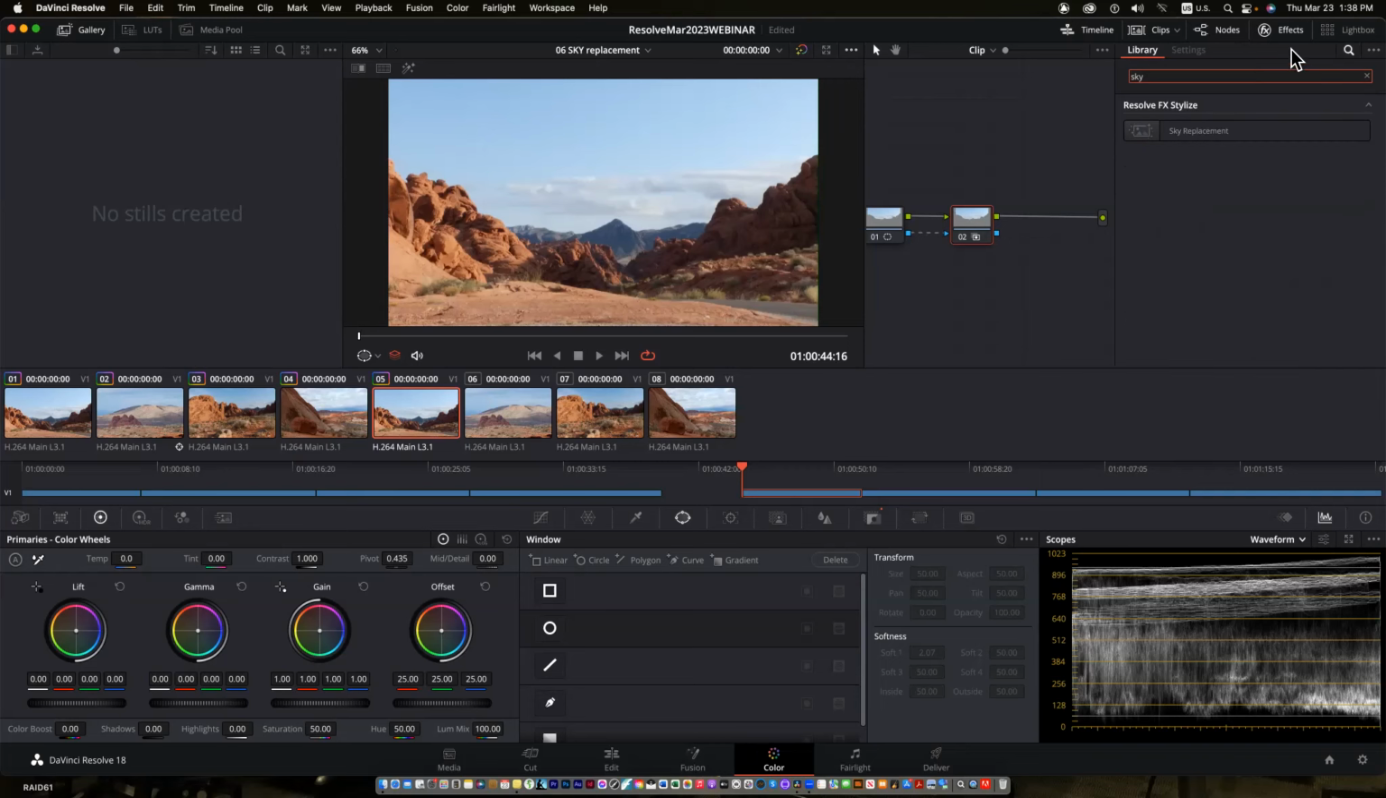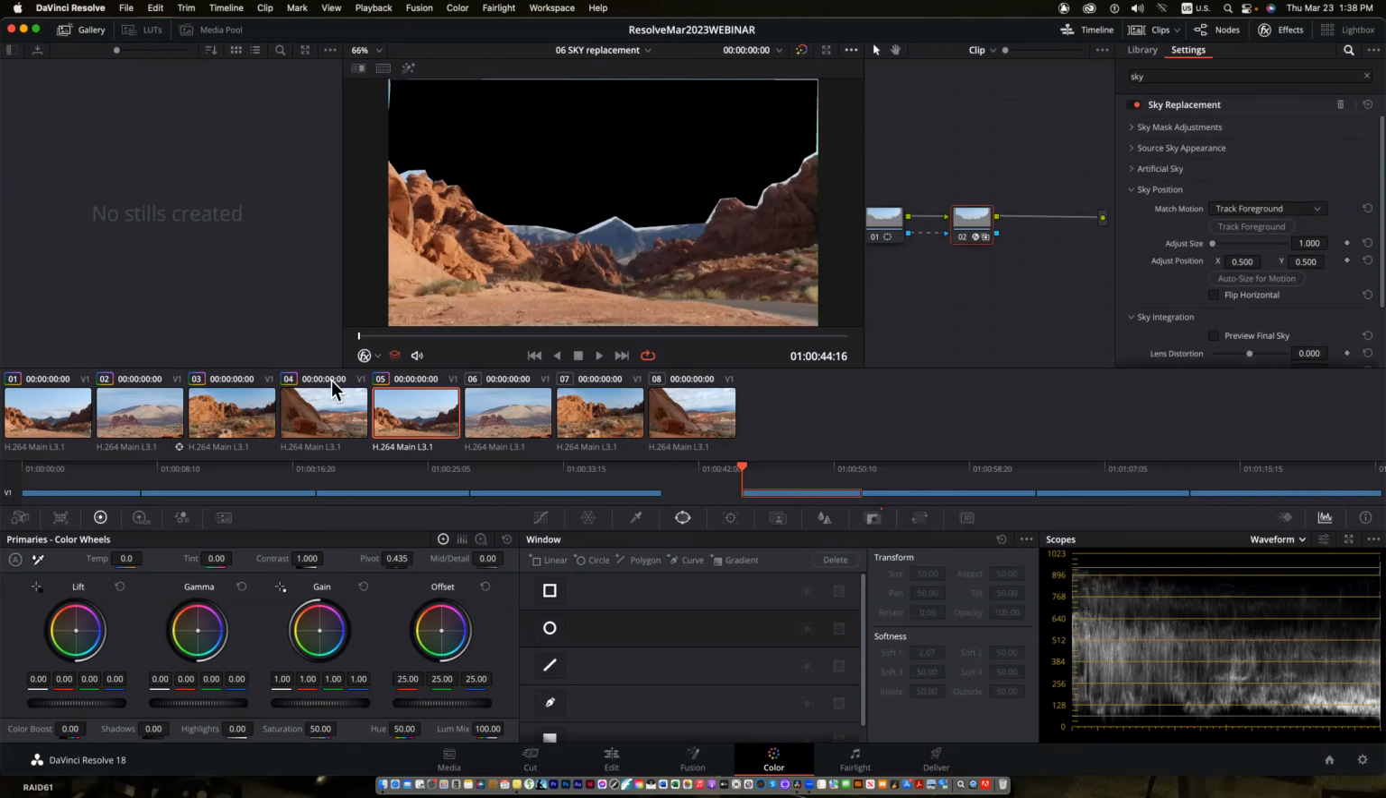So in the upper right-hand corner, there is an FX button. Open up the FX button. If you don't know where it is, use the magnifying glass to look for it. Type in sky and find the sky replacement. When you click on the sky replacement, see if it works. You're actually cutting out the sky. So now the sky is cut out.